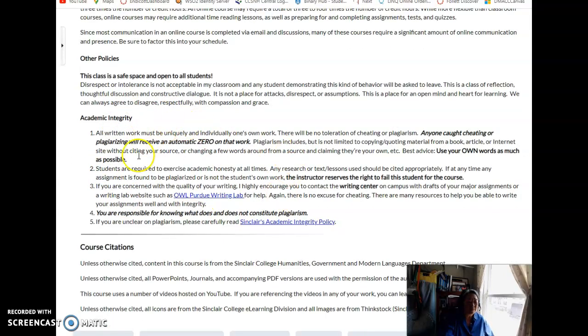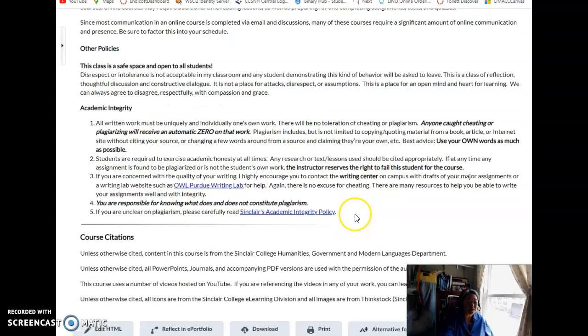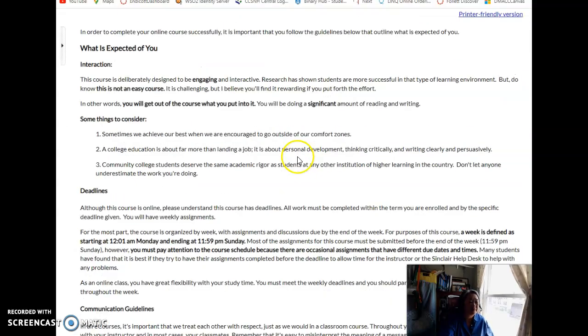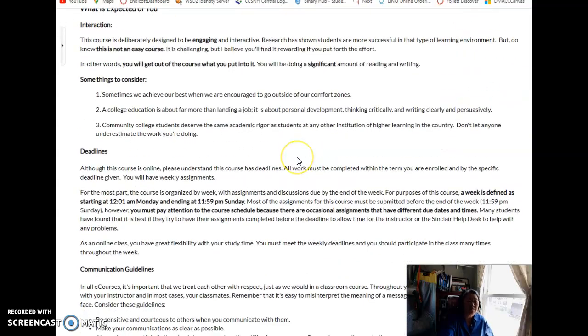Here's the statement about academic integrity, which I just mentioned. Here's how to cite things, and this would be pretty pertinent for your experiential project. How would you cite the things that you are using for your experience project? Then here are your expectations in terms of your online work.